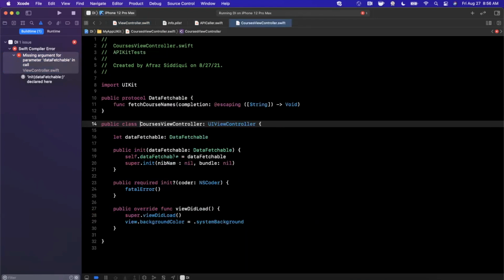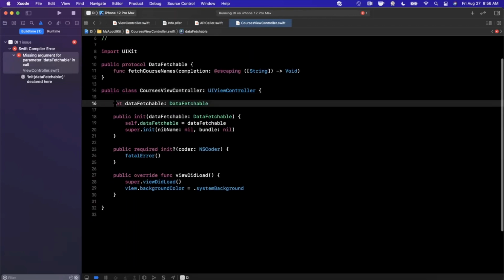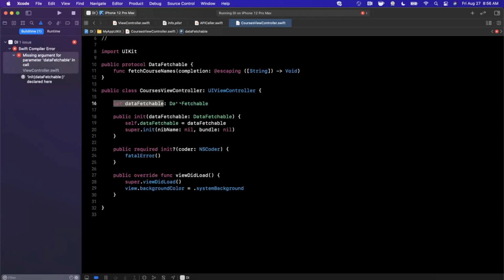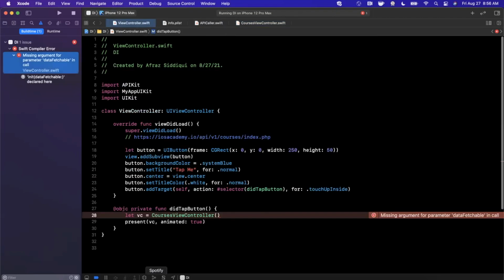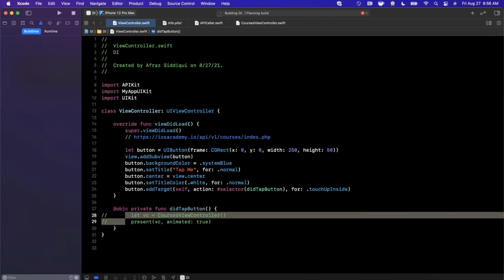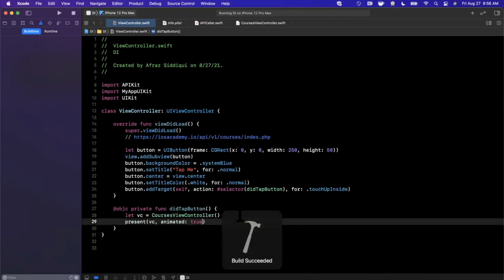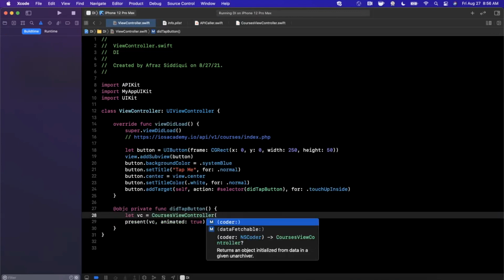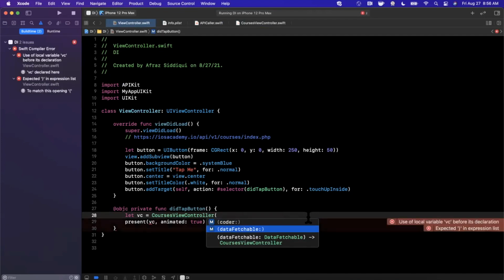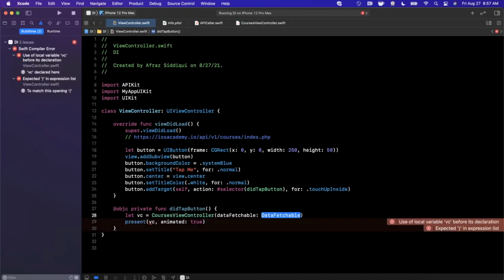Looks like we have a public initializer, data fetchable. That looks good to me. We can go ahead and leave this as internal. We don't necessarily need that to be public. Let me go ahead and comment this out. Sometimes you just require a Command B for Xcode to make your code available to you. There it is. And now we need to pass in something that is data fetchable.